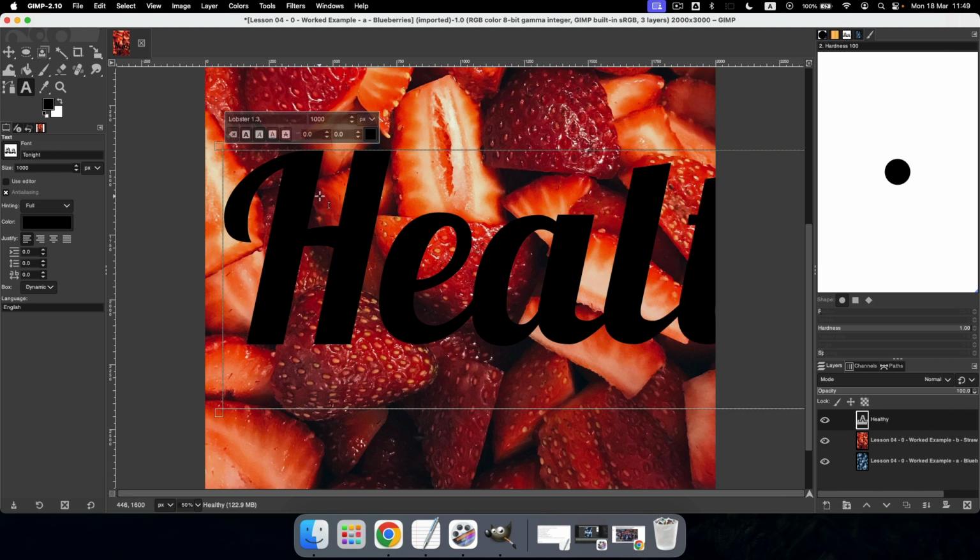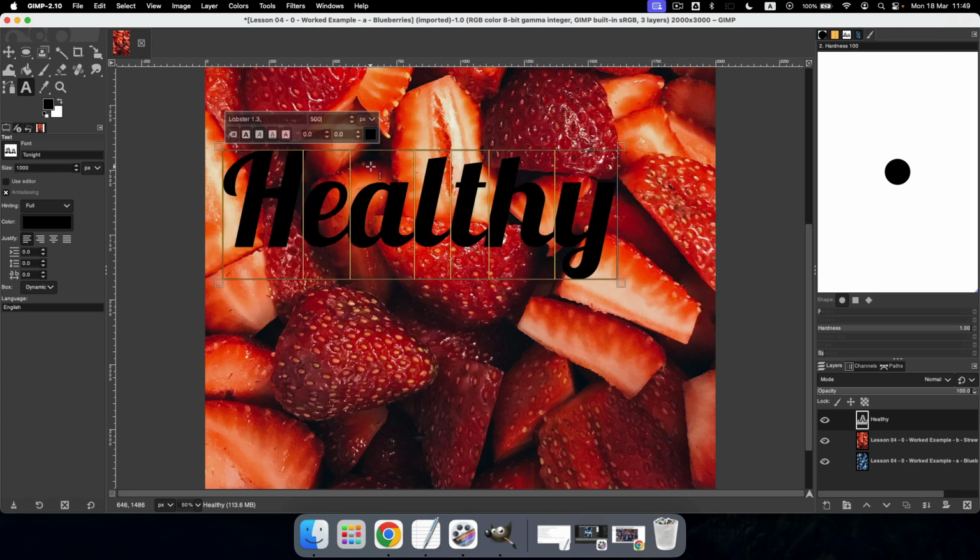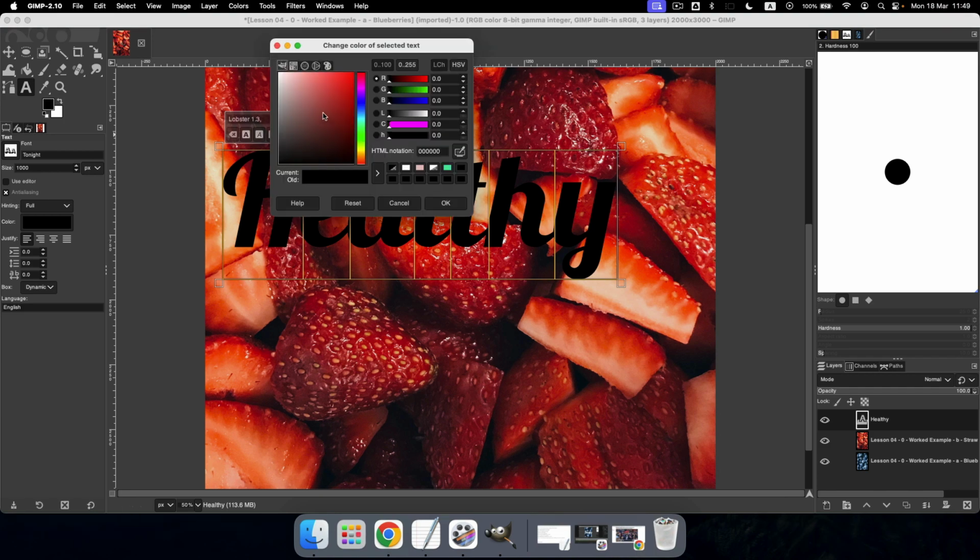healthy. Now I need to hold down Shift and select all of my letters because my letters are too big. Maybe you will see that yours are too small. Doesn't matter. We just need to change the size. I'm going to change the size to about 500, and I need to see it better. At the moment, the text is black, so I'm going to change it to exactly white.